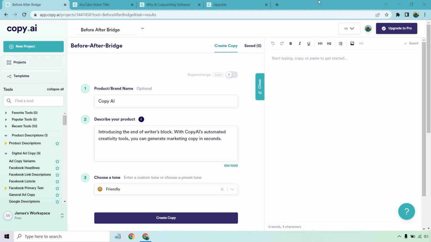Hello and welcome to my Copy.ai review. What I'm going to be doing is walking you through some of the tools and templates along with one of their newest, biggest features that I think you're really going to love.